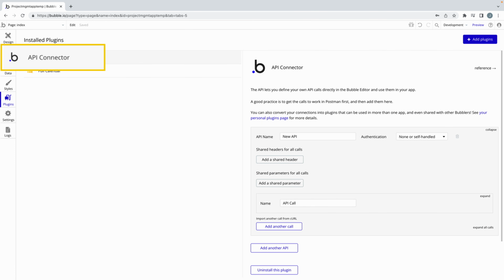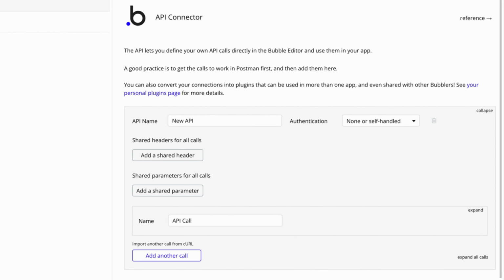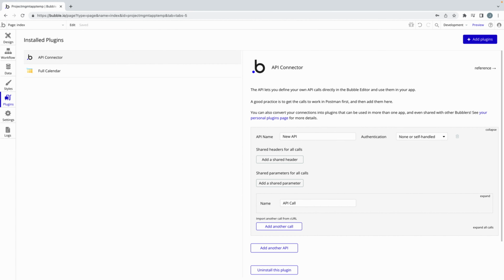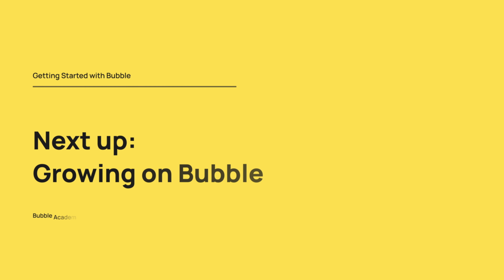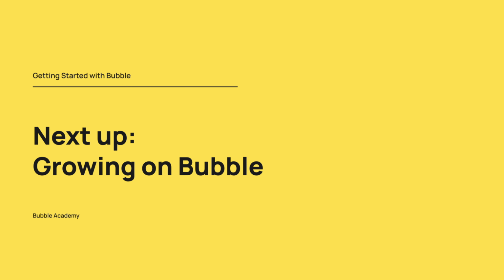A special plugin of ours is called the API Connector. It's where you connect your Bubble app to any API and build your own custom connections. For an in-depth look on how to do this, check out our course covering an intro to APIs and the API Connector.